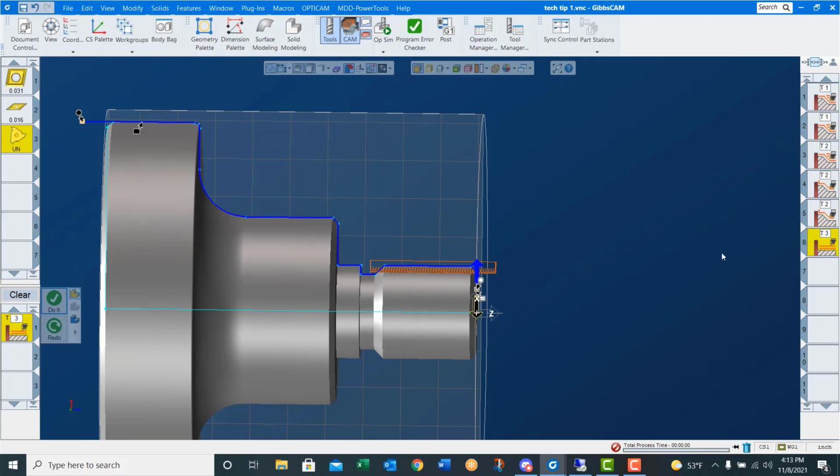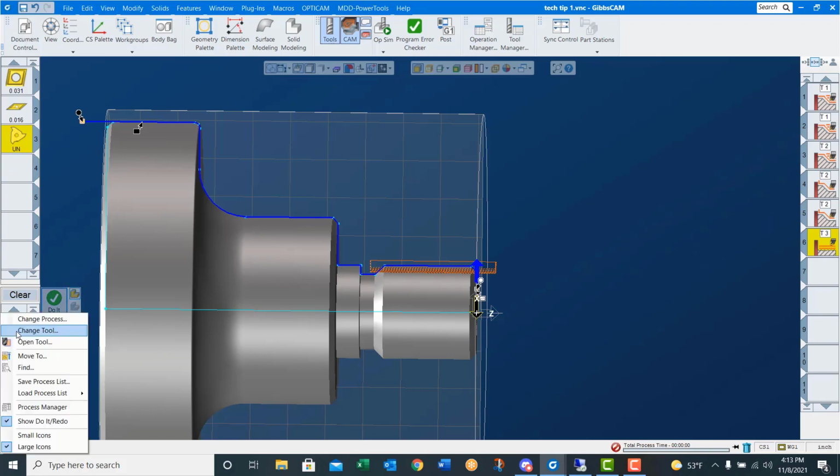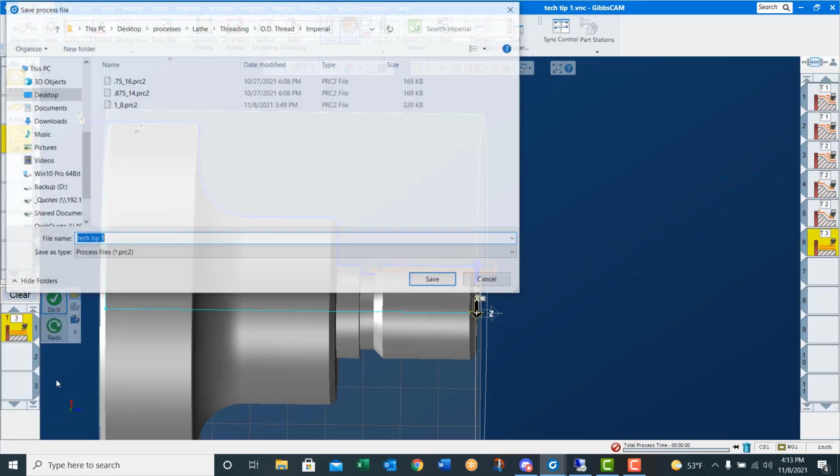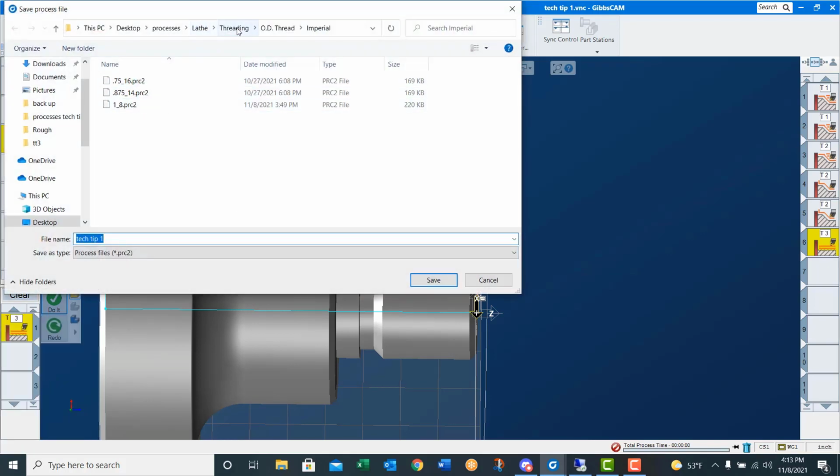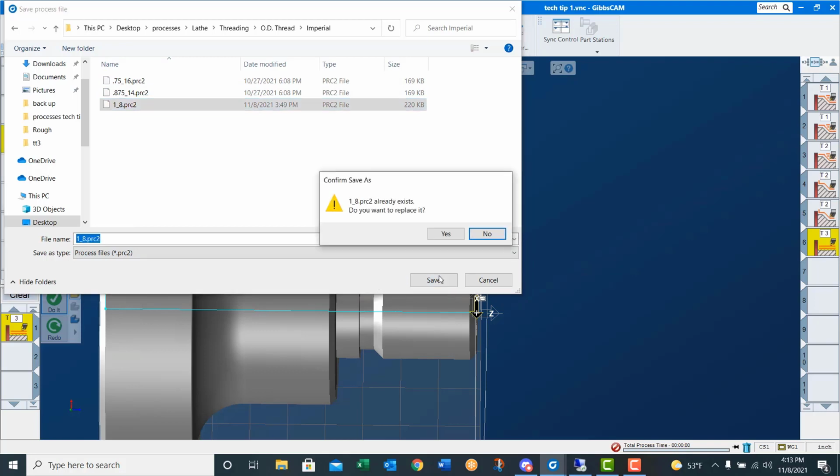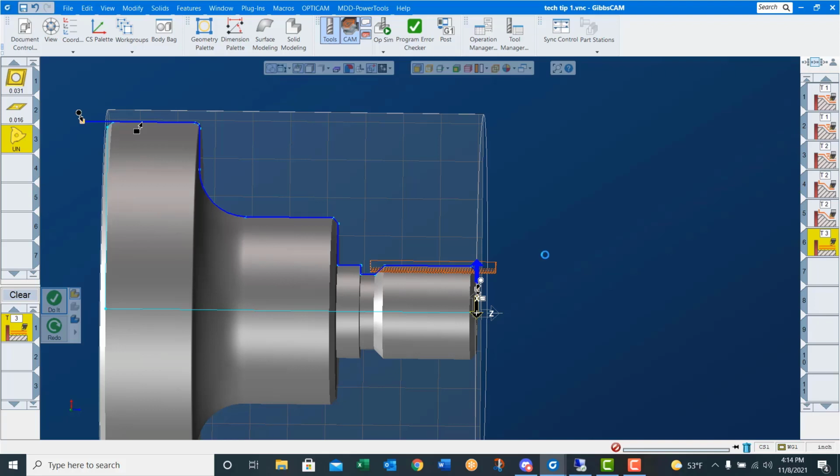Now if we want to overwrite our existing process, we've got the tool, we've got the process called up. We go right click, save process, drive into our process tree that we created. There's that 1"-8 thread. If I just single click on it and say save, it asks me if I want to replace it. Yes, I do. Now that process has been saved with the new depth of cut.